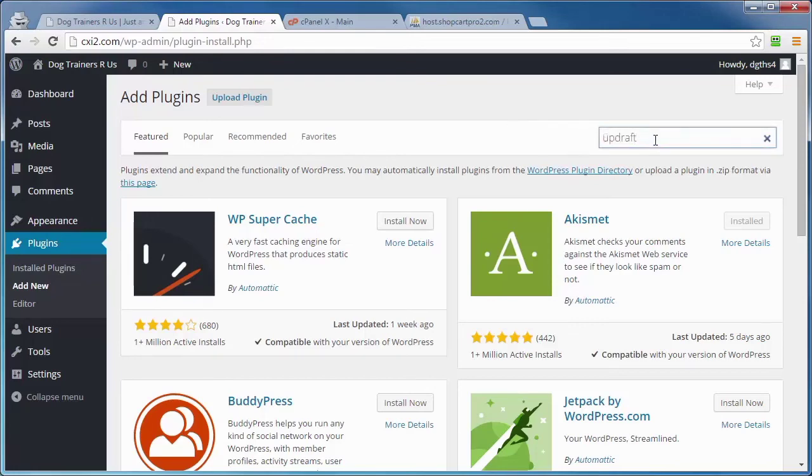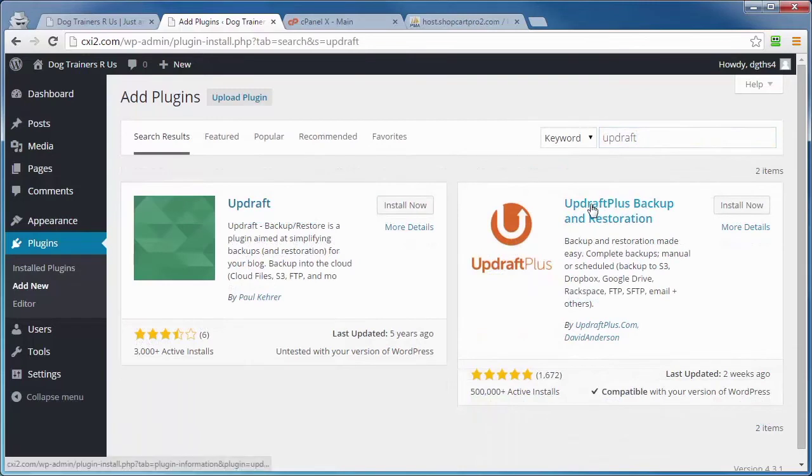Do a search for Updraft. Full name is UpdraftPlus, but yeah, that's right here. UpdraftPlus Backup and Restoration. And as you can see by this brief description here, it's a complete backup. And you can do it manually or schedule it. The backups can be sent to Dropbox, Amazon S3, Google Drive, FTP, and it's fairly popular too.